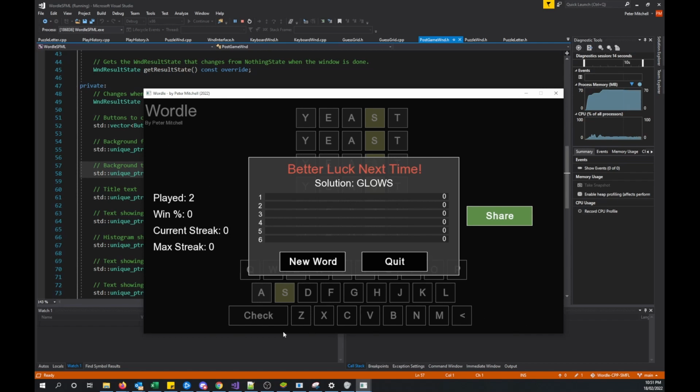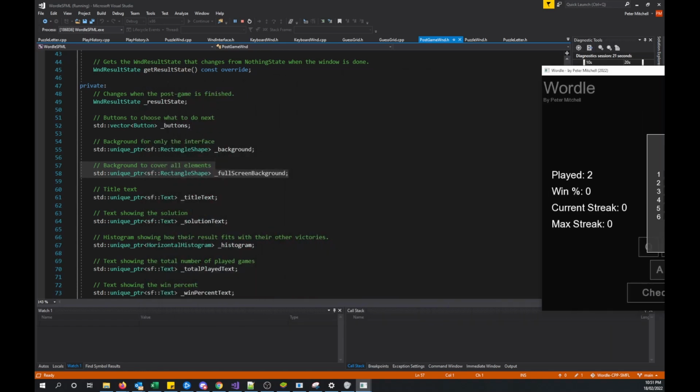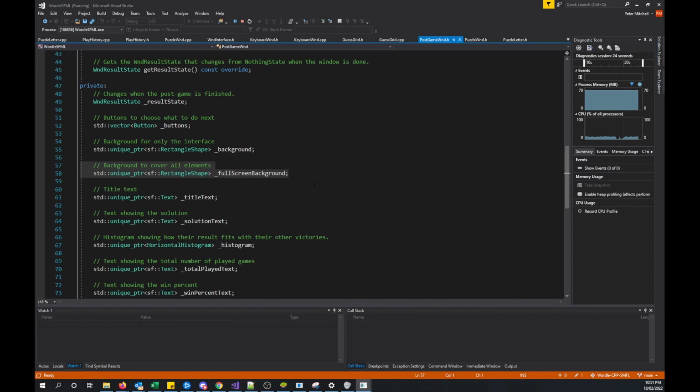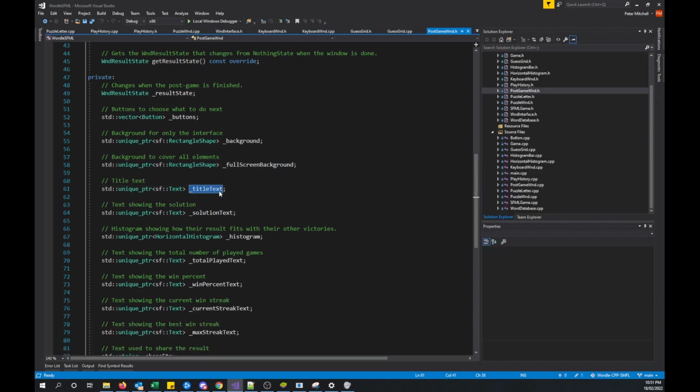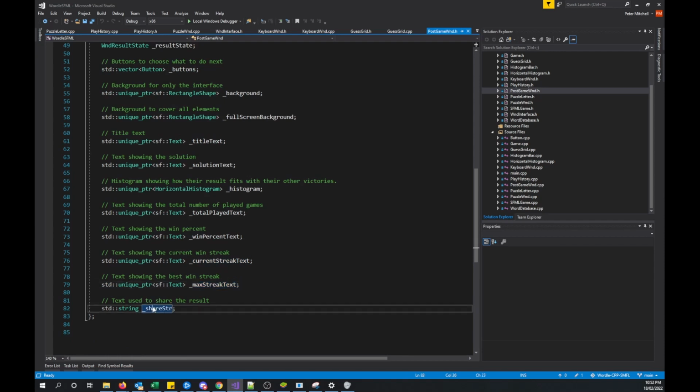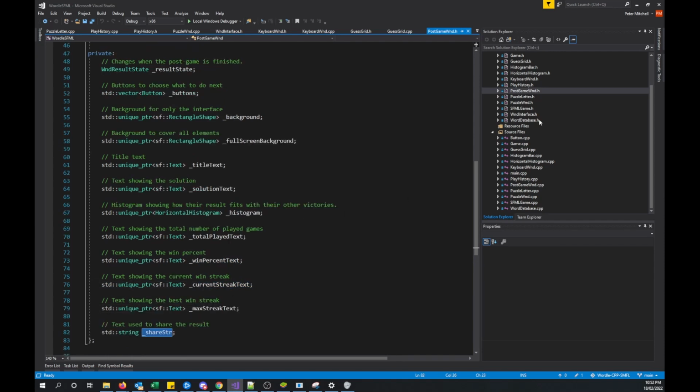That is actually a full screen overlay that is happening there with just a very slight alpha that we're passing through. So we have that. We have the title text, which is going to be the text that tells you what's happening for whether or not you won or lost, a solution of what the word was supposed to be, with our reference to a histogram, with our reference to the text showing the total number of played, the win percent, the current streak, the max streak, and our share string. So we'll look at how that's implemented then.